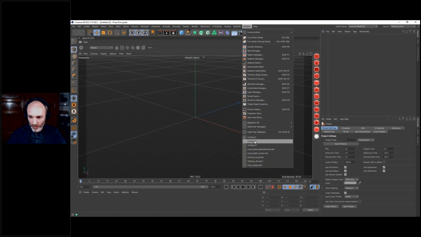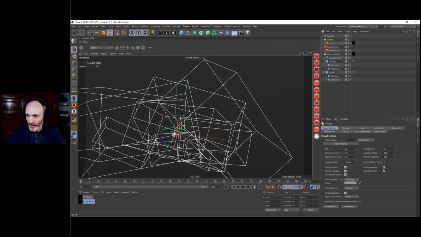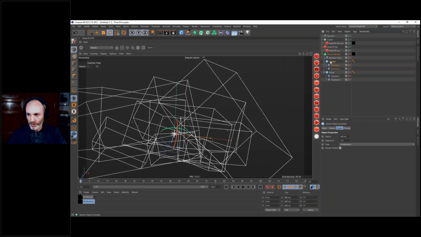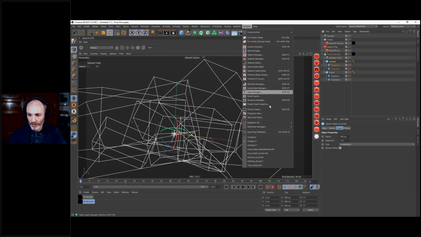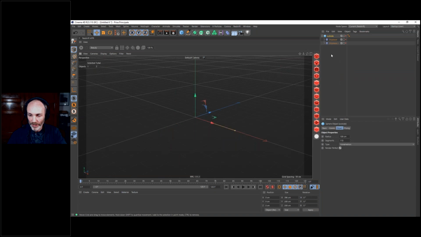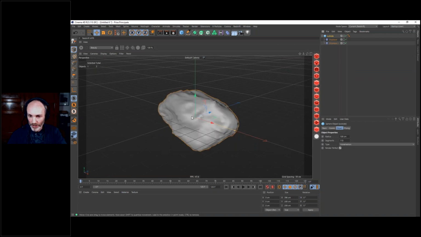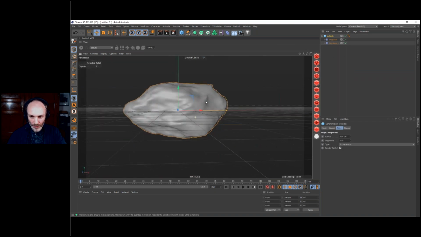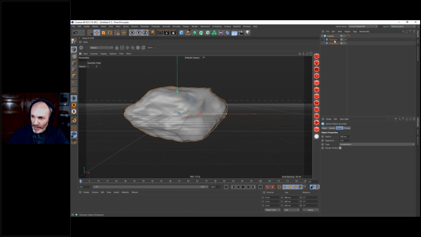So actually, I'm going to just recycle our outside. So Control C and Control V, that's something I really like with C4D. You can just copy paste stuff as much as you want. Now, this is going to be our base emitter. So let's use here our XP system.